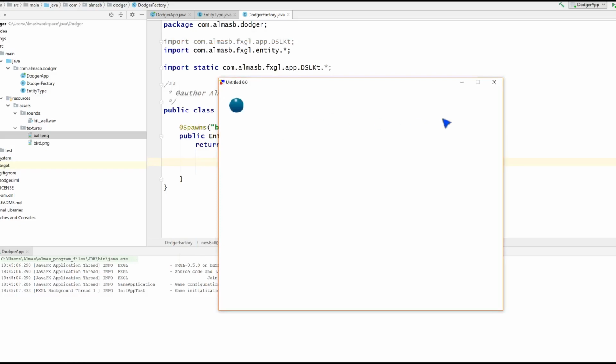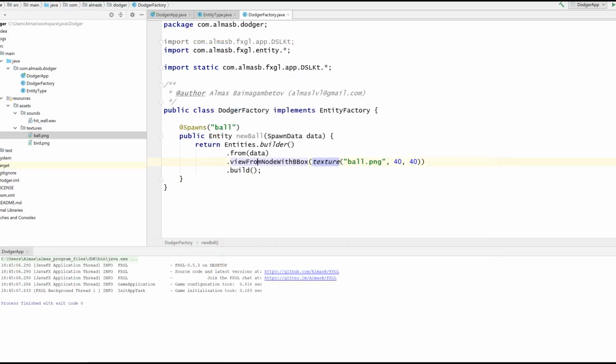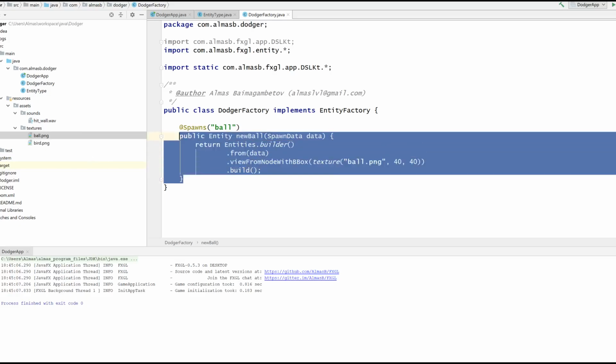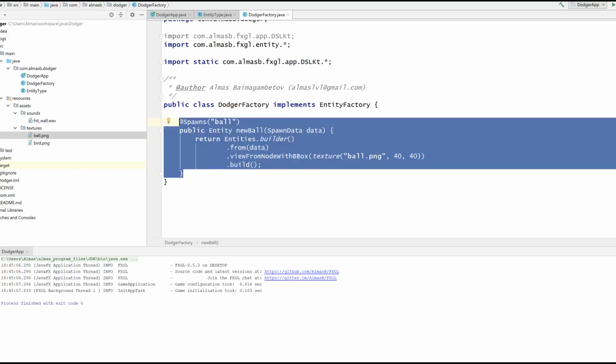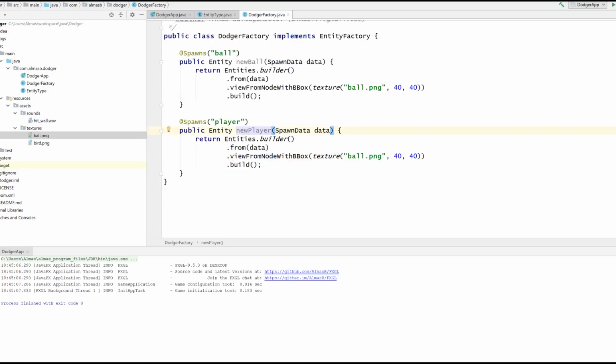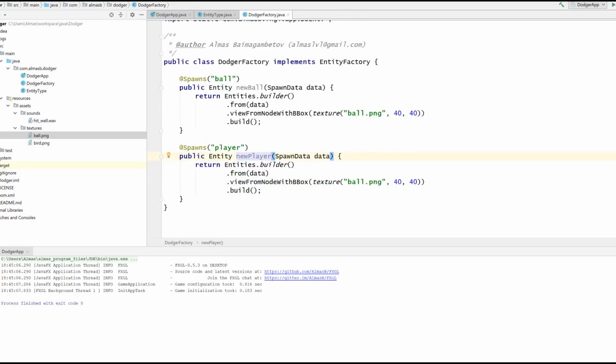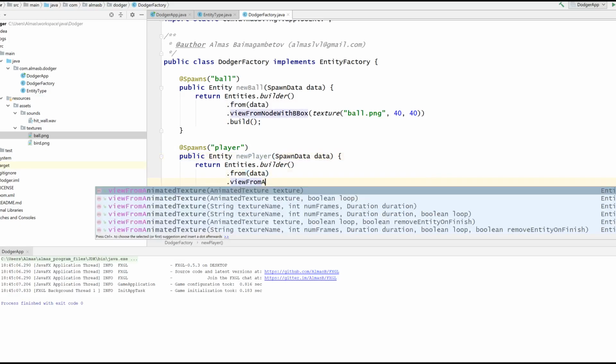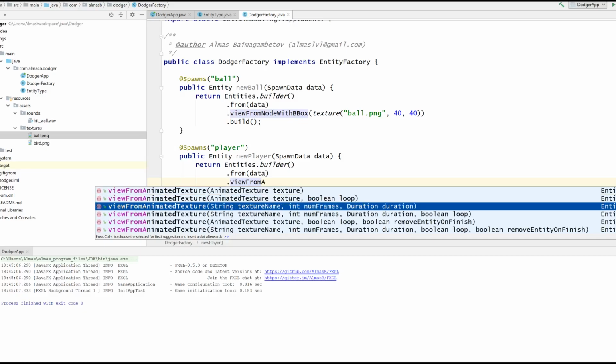Right, so I have a ball. And now I'm going to create something similar. Just copy and paste. For player, replace this with player, replace the method name with something. The method name doesn't really matter. Entities builder from data, from animated texture.